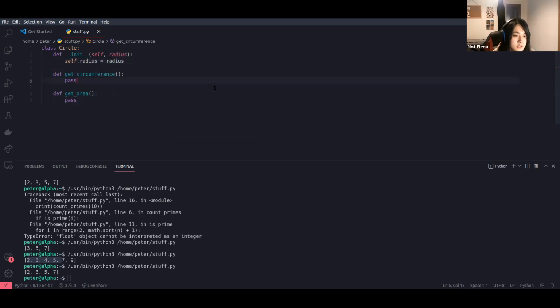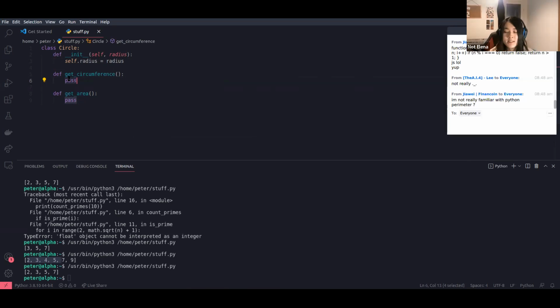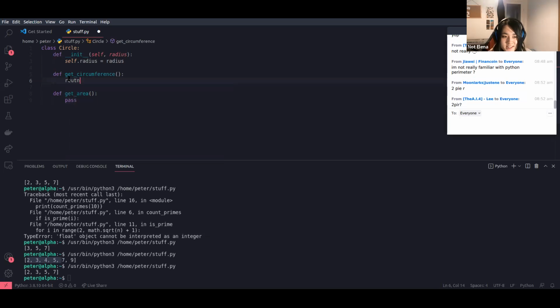And then for get circumference, what do we do? What shall we write? Chat time. Time for your primary school math. What should we write? So yeah, the perimeter. So what is it for a circle? Yeah, cool. Well done, Justine.